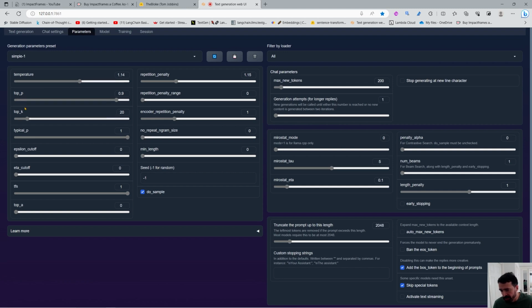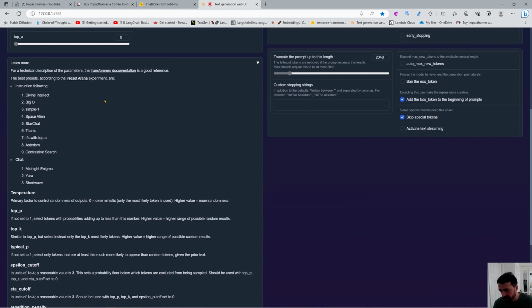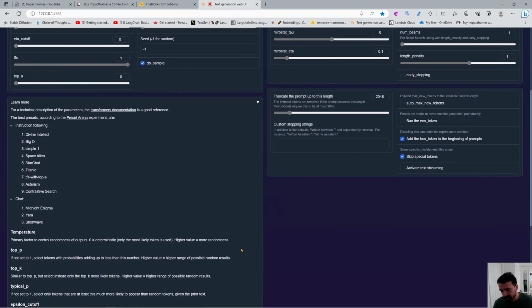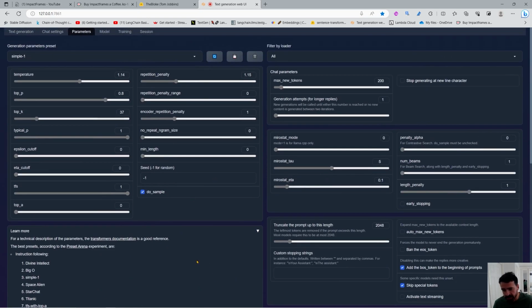Also the top P and top K are similar. If you go to a higher value, it will take more time to compute, but it will be a more creative response. And if you go to a lower value, it will be more coherent. So that's how these things work. There is more explanation here with the transformers documentation. And there is also a little synthesis of what each thing here does.